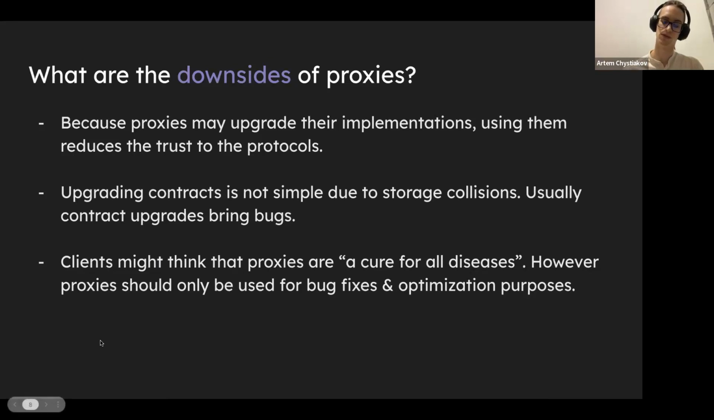The first one is that you have checked that it is safe to upgrade. And the second one is that you are not tricking your community. So what clients might think is that if you're using a proxy, then you can deploy a version 2 of your protocol easily, but that is not the case. Proxies should be used for bug fixes and some optimization purposes.